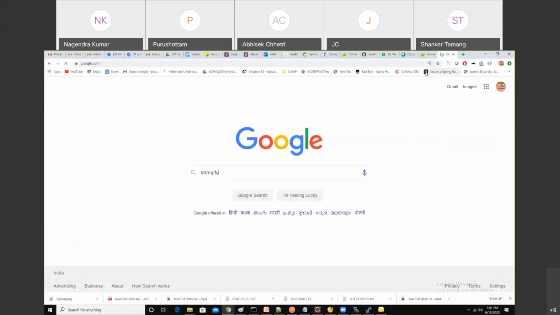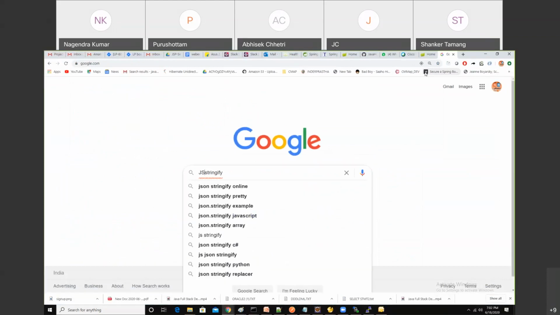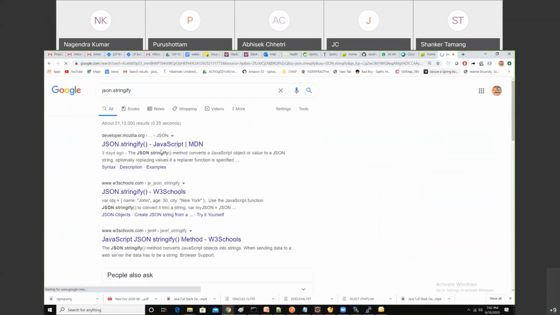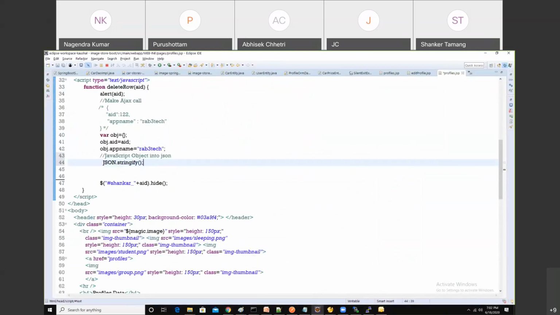After that, my job would be done: JSON dot stringify. You got the syntax? What it does is, whatever object you pass, it will convert into a JSON string. If you print the object, you will see proto, underscore proto.